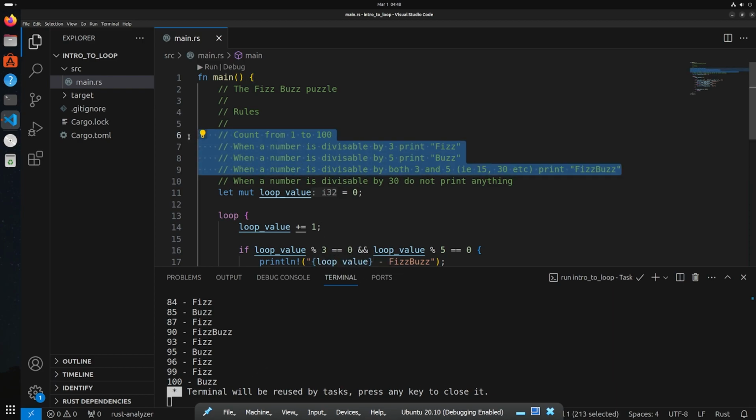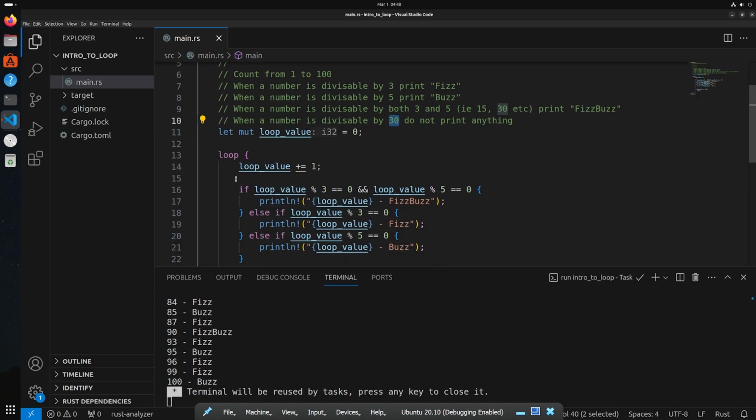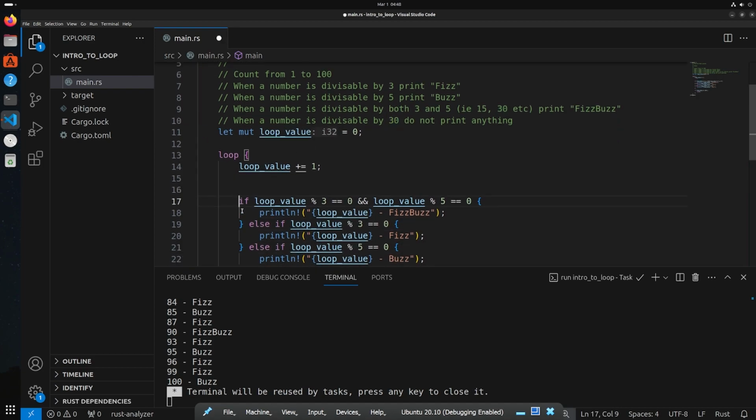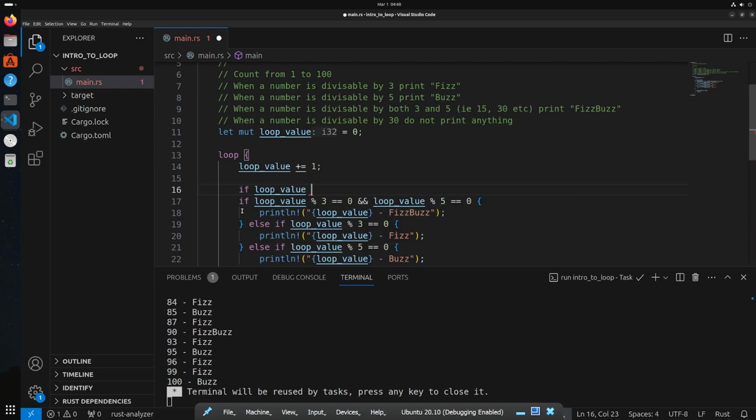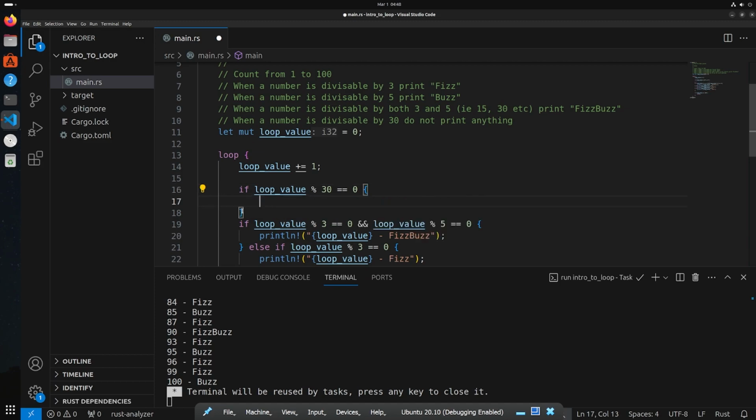So we've gotten to this point, right? We've set up all 4 of those. Now the last one, what we're saying is if it's divisible by 30, we don't want to print anything. We just want to leave. So what we can do is we can add another if before this one. And I can go if loop value mod 30 is equal to 0.